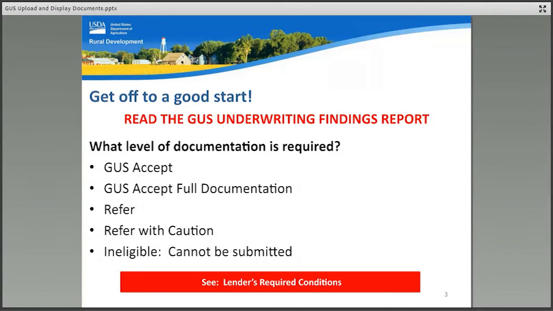In order to upload the correct documents, the very first step is to read the GUS Underwriting Findings Report. The underwriting recommendation alone is not the guiding compass for the level of documentation required from the lender. Some GUS Accept files will qualify for streamlined documentation submission, while others may be selected for a full documentation quality control review. Refer and refer with caution loan files are always full documentation submissions, and ineligible loan files cannot be submitted to USDA for review.